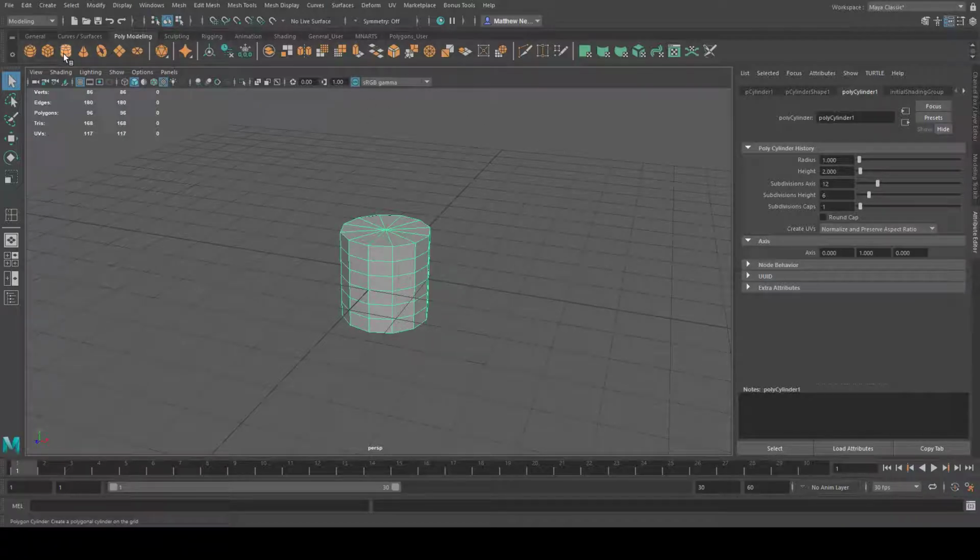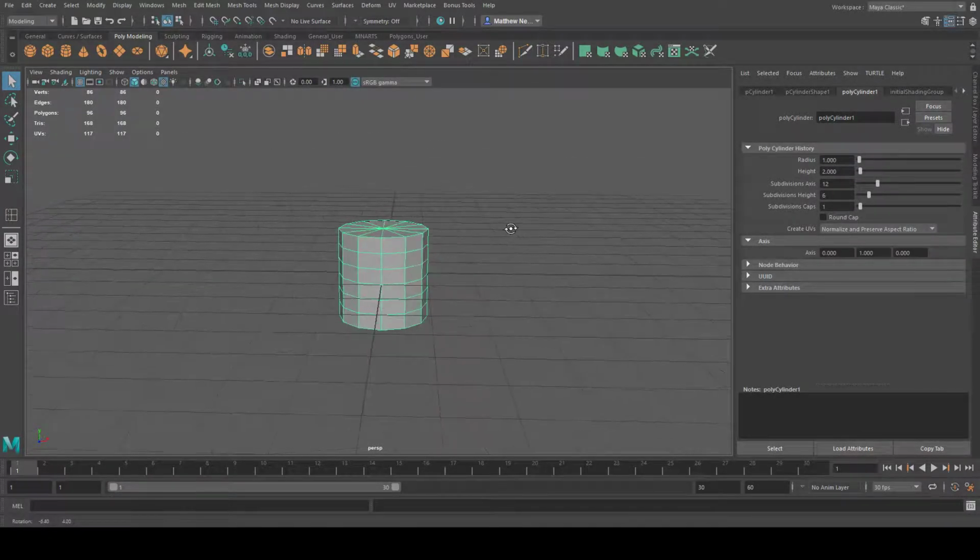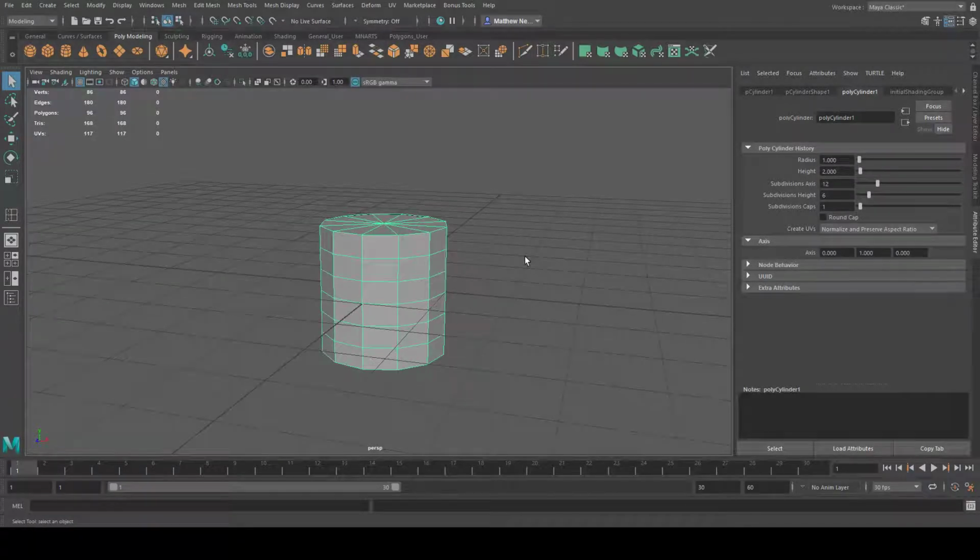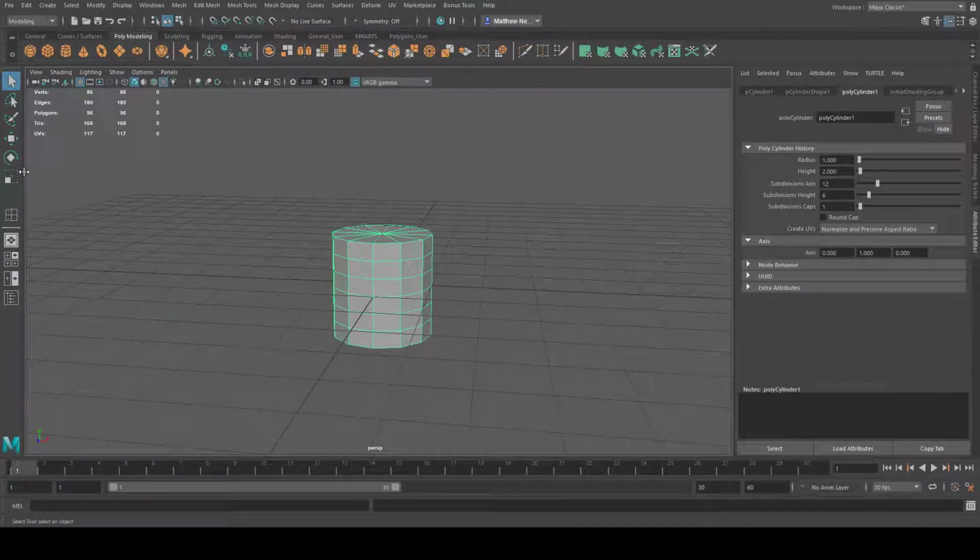So again, I create a cylinder, then I come into my polycylinder history under my attributes, and I turn my subdivisions down to 12 and my height up to 6, okay? And this just gives me some geometry to play with. So now I can actually start forming this into a torso.